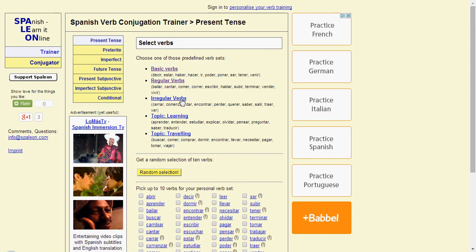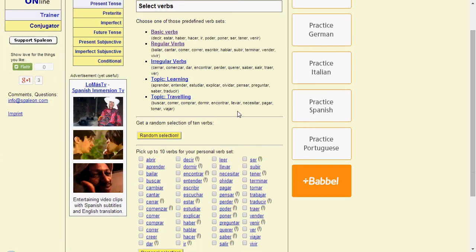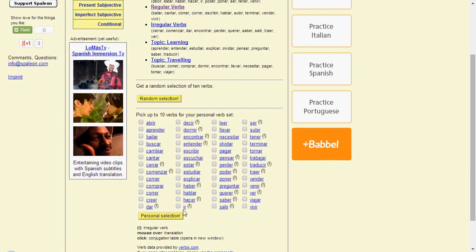Then we have some common irregular verbs, or you can go by topics around learning or around traveling. Those are the only two options though. Of course, it also lists all of the verbs that could be included, already pre-grouped by category for you. And you can either select random select, and it'll just choose 10 of them randomly, or you can choose 10 verbs that you want to work with. And so that way you can intermix.